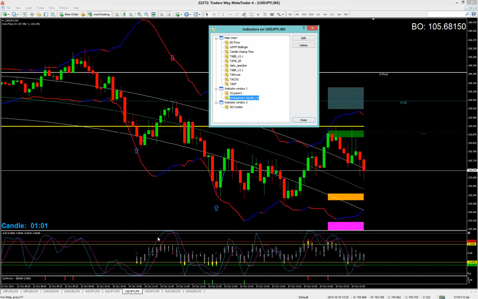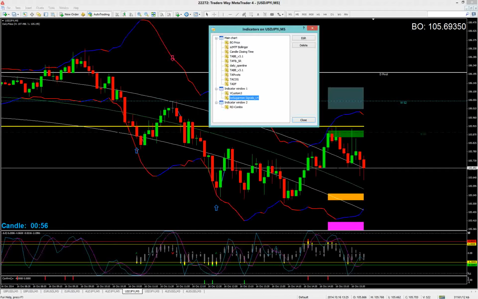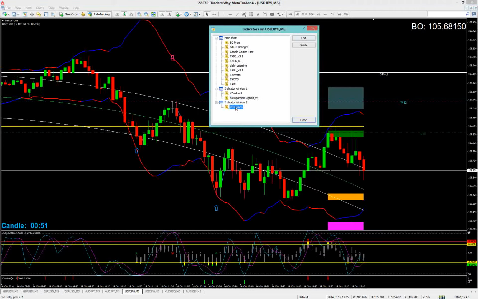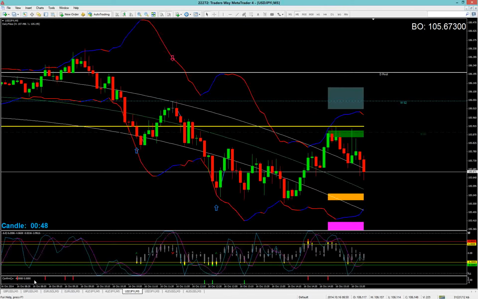Stochastics, if you don't know how to use them, get with me through Skype, or we can ask after this is over, and I'll explain how they're being used on here. It's very similar to RSI. Last one, you should have one that says TA confirm. That's just the confirm Indi down at the bottom.